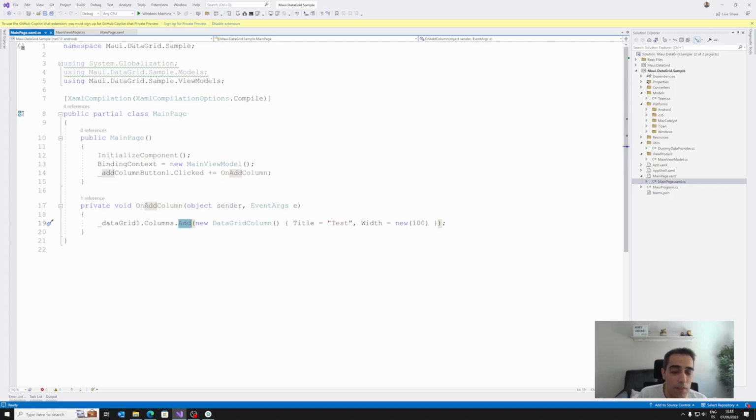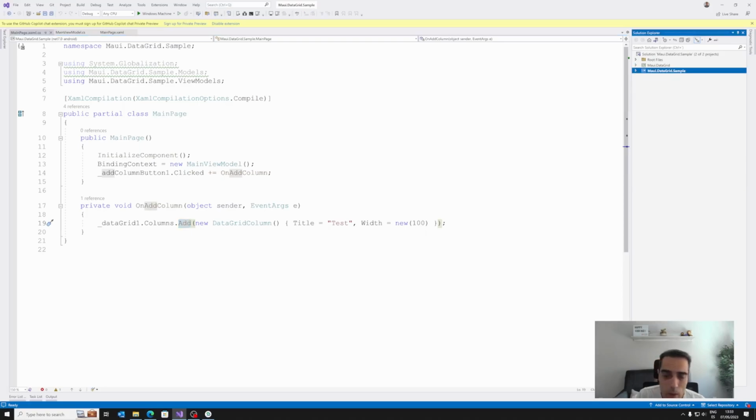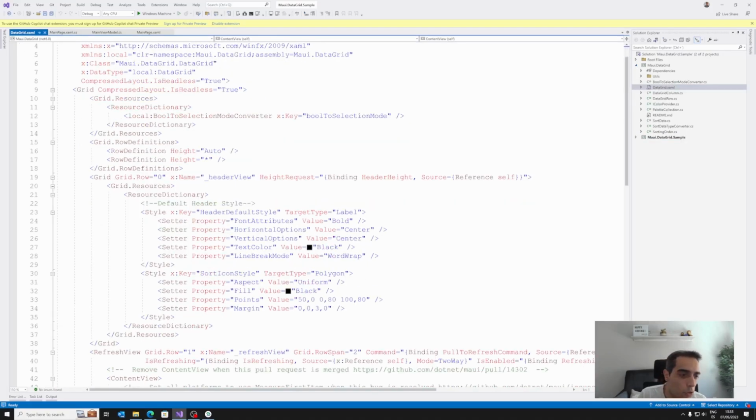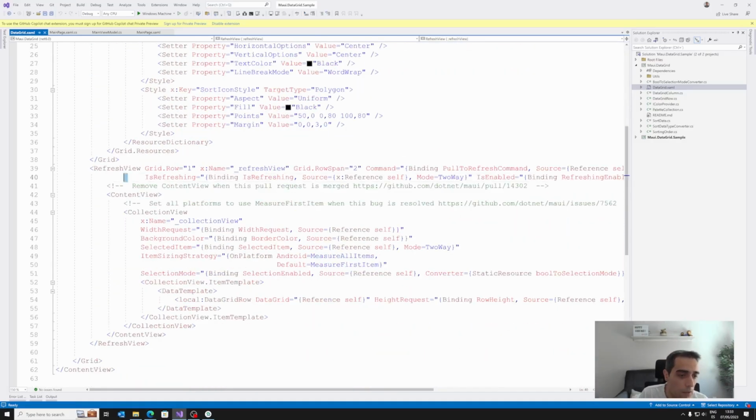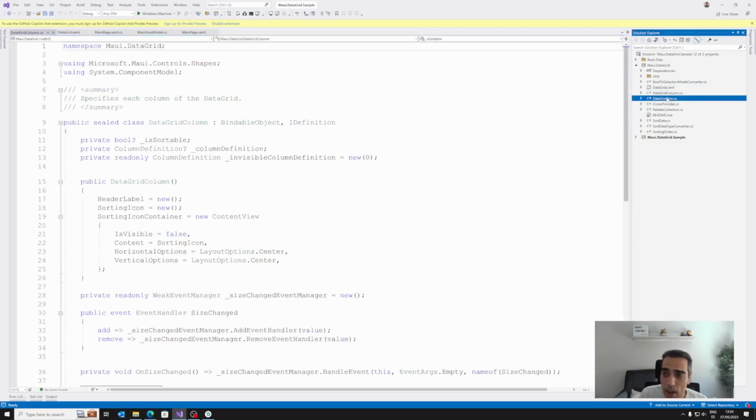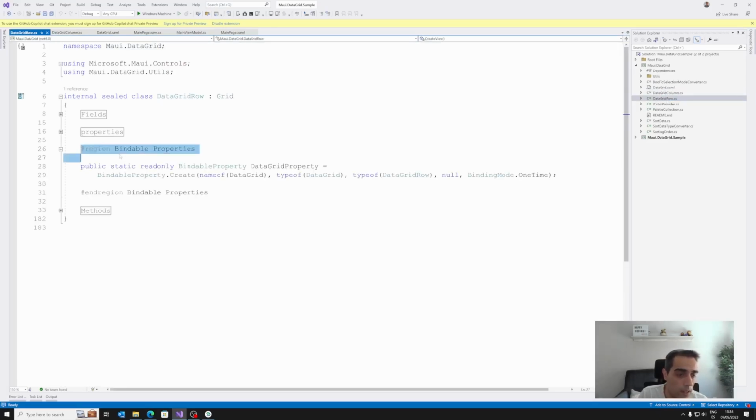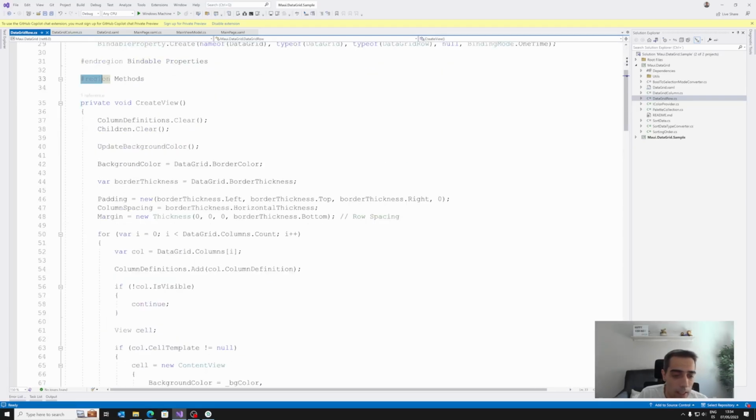How is it defined internally? This is also interesting in case you have doubts about virtualization and how it internally works. If we go to the data grid, we can see that it's a composition of .NET MAUI controls. At the end, it's a grid containing a refresh view. This is what allows us to use the pull to refresh command to refresh the data grid. And the data grid is defined by a collection view. So we have all the possibilities and options from the collection view, where in the item template of the collection view, we are using the data grid row, which is a grid defined in a custom control with bindable properties to define the content, appearance and behavior. So this is how the data grid is defined internally.